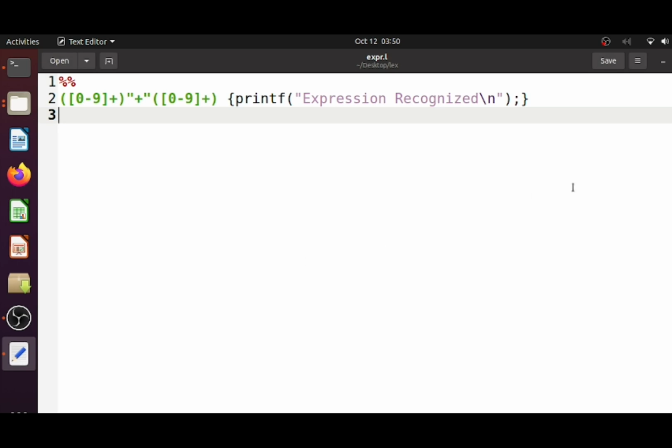Now let's see how we can run this LEX script.